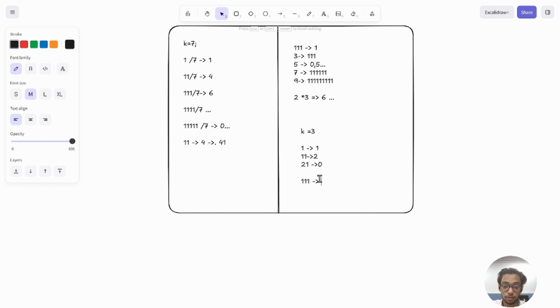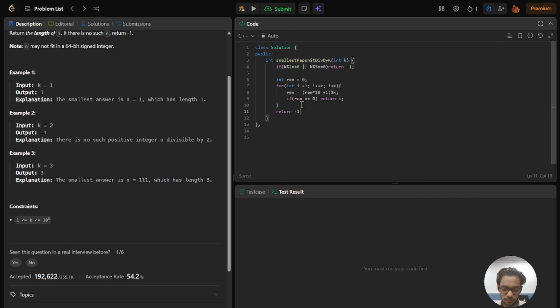Now you can verify it by the rule of divisibility by 3, where if the sum of its digits is divisible by 3, then the number shall be divisible by 3. And here 1 plus 1 plus 1 is 3, so it will be divisible by 3. Now moving back to our code. Here we will return -1, because if the loop went through and there was no integer to be found which was divisible by the number k, we will return -1.